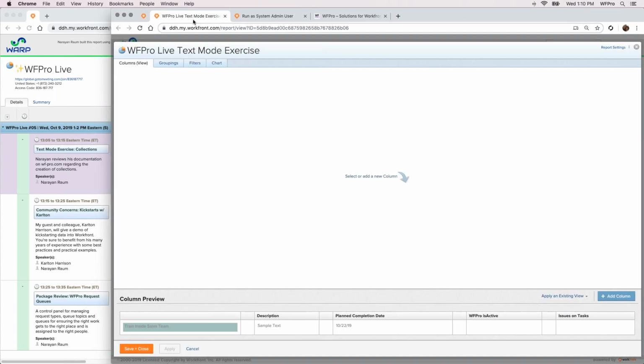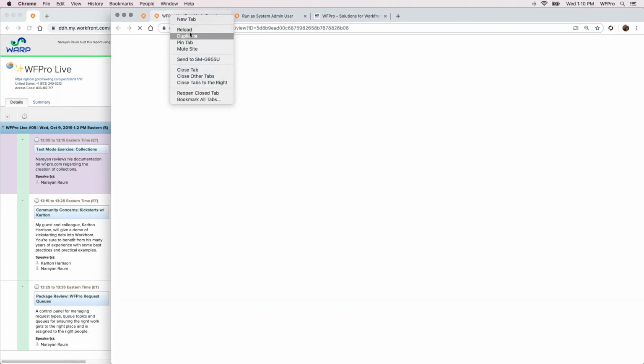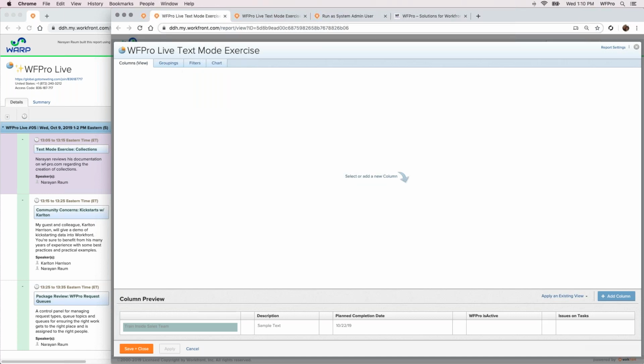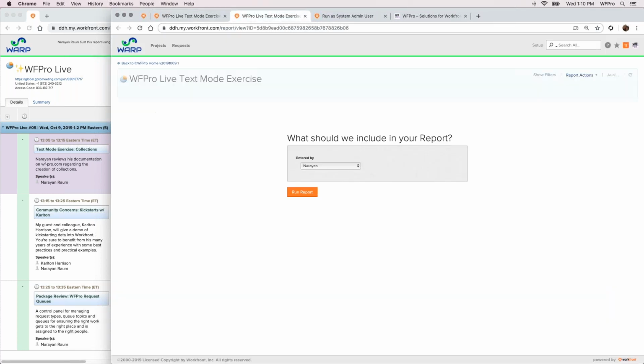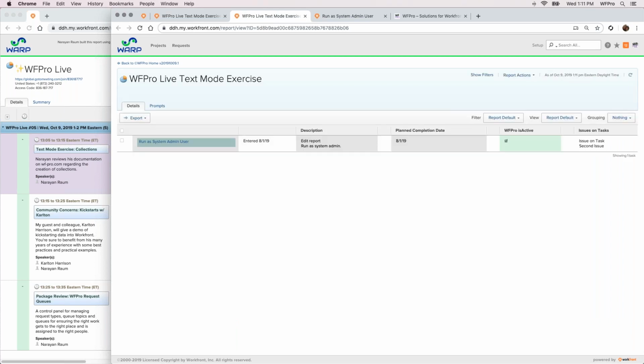And of course, what I like to do is duplicate my report. In one window, I have the editor, and in the second window, I have the view. So I can go ahead and run it.